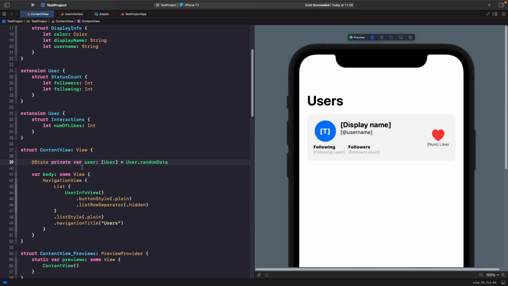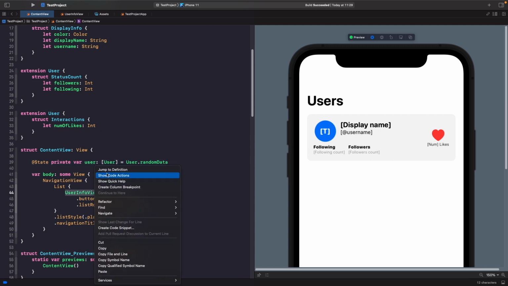Now we have a source of truth that our view is going to read from. So the next thing we want to do is actually link up our model to our UI. Now, before we add in the for each to loop through this, what I prefer to do personally is set up the model within the view in our SwiftUI preview. So let's go into our user info view.